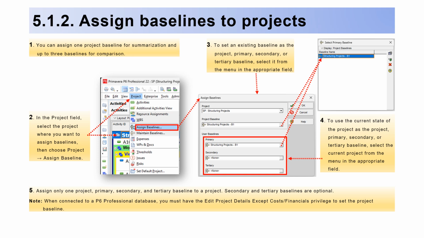3. To set an existing baseline as the project, primary, secondary, or tertiary baseline, select it from the menu in the appropriate field. 4. To use the current state of the project as the project, primary, secondary, or tertiary baseline, select the current project from a menu in the appropriate field. 5. Assign only one project, primary, secondary, and tertiary baseline to a project. Secondary and tertiary baselines are optional. Note, when connected to a P6 Professional database, you must have the Edit Project Details Except Costs/Financials privilege to set the project baseline.